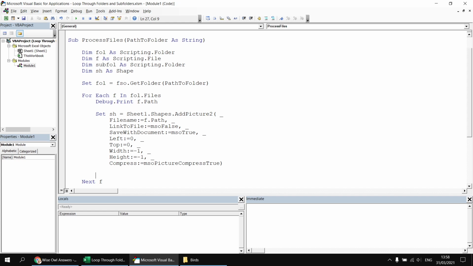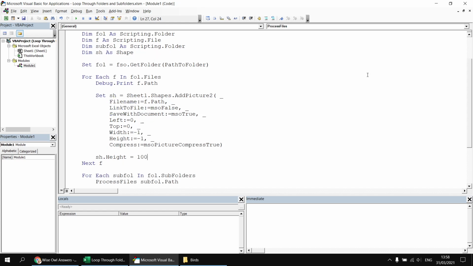So now that I've got the shape available, I'm going to reduce its height: sh.height equals, let's go fairly small, let's go for 100 points. Okay, now I'm not going to make this happen for every single shape. I don't want to run the entire procedure at this point. I'm just going to step through so that the first picture gets inserted.